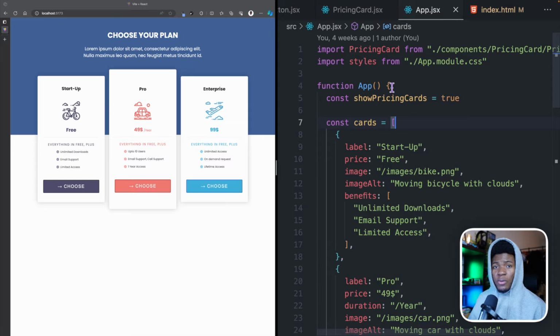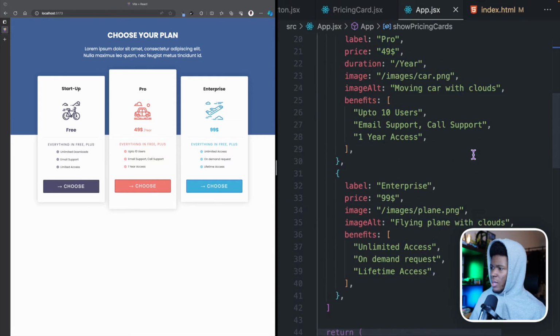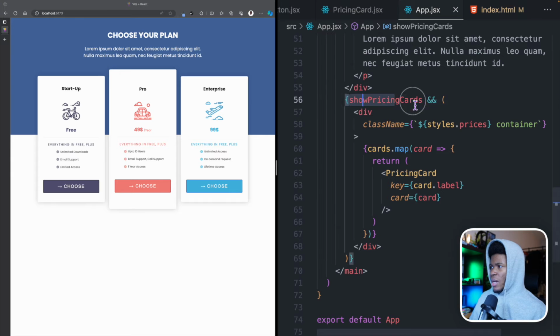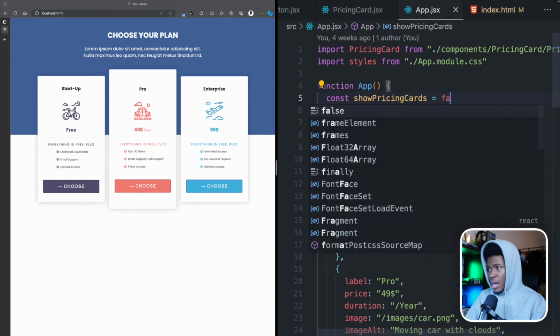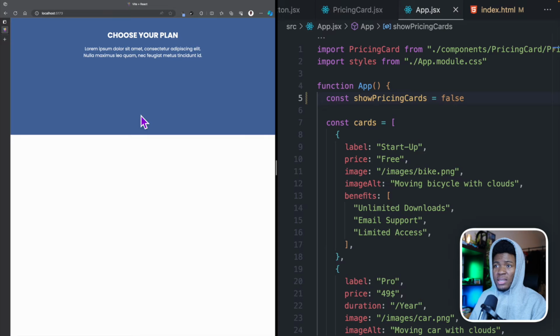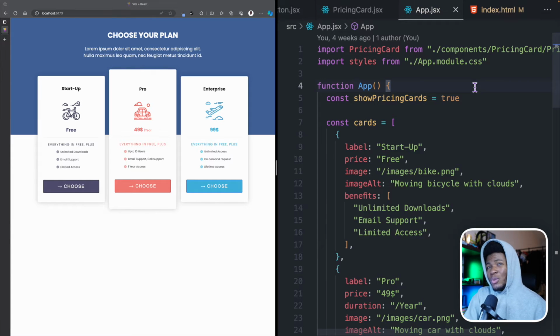Remember in the conditional rendering lesson, we have this variable showPricingCards, which is true. And then down here, we say that if showPricingCards is true, render this. But then if we change showPricingCards to false, then the pricing cards would not be rendered. Now this is not how you manage state in React components, because here we are manually changing the value to true or to false. And before I show you how to actually manage state in a React component, let me show you why regular variables like this cannot be used as state.